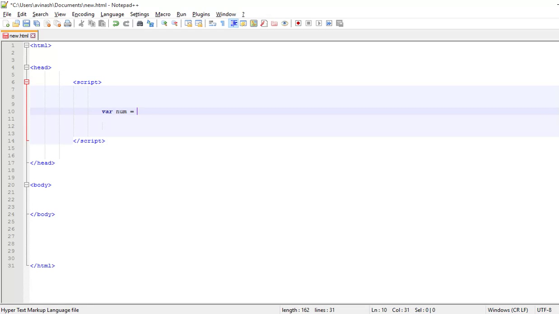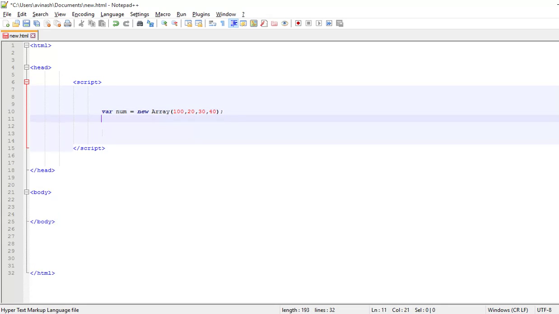And how to create an array? You have to type in the name of the array, then the keyword new, and type the word Array. Make sure the A of that array is capital. Alright, then you write whatever numbers you want to assign to this array, all the different values that you want to be stored in this array, and separate them by just a comma, and there you go. Your array is created.